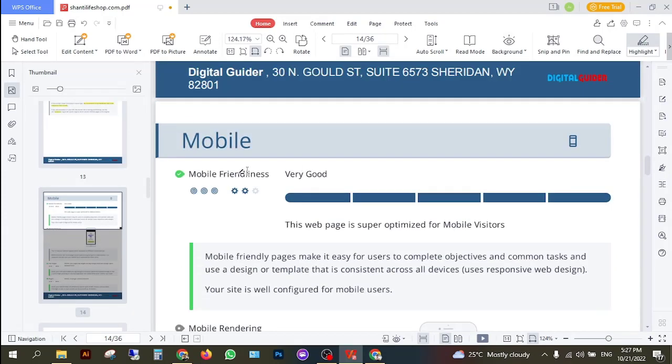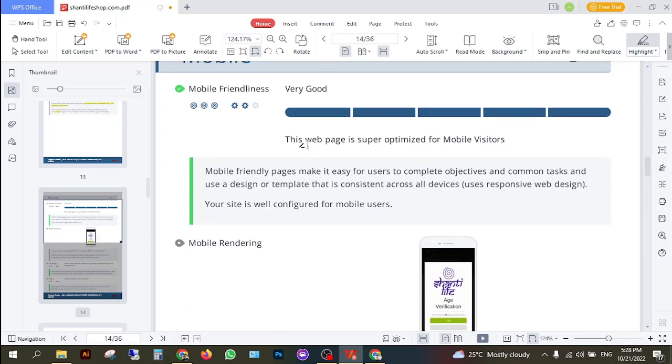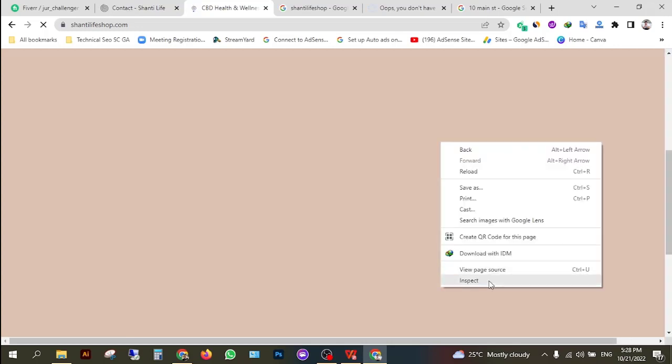So the next one is mobile friendliness. This has a very high impact on our website, and it is a little bit hard to resolve. So this is where your website is very good. Mobile friendly pages make it easy for users to complete common tasks, and use a design or template that is consistent across all devices. It uses responsive web design. Your site is well configured on mobile. So let me show you your mobile view as well. You can see that your website is good on mobile view.